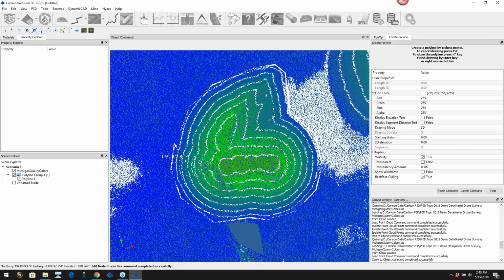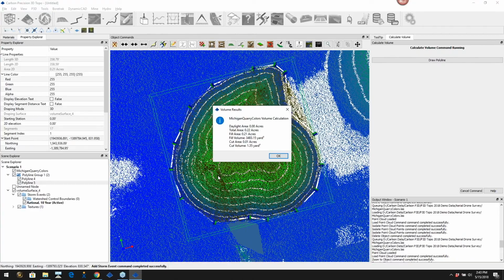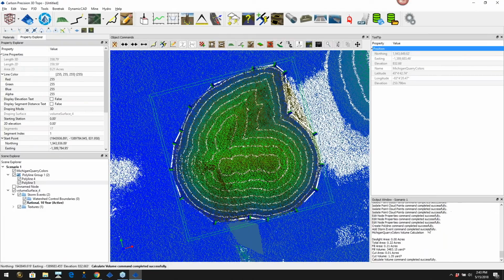Come around and hit C for close. And basically what happens is it comes in here and creates a volume of this stockpile. And you can see I've got about 3,500 cubic yards of gravel in this stockpile. Now I can click OK here. That data is shown over here where you can copy it and paste it in reports, things like that.